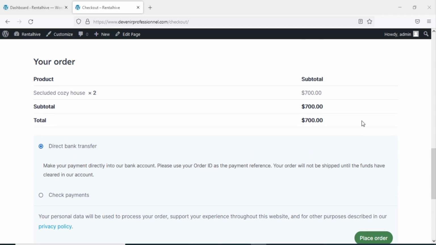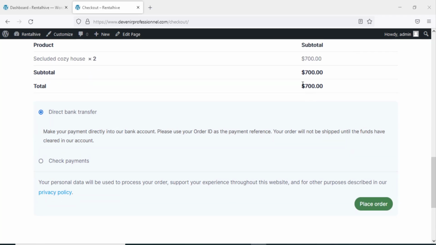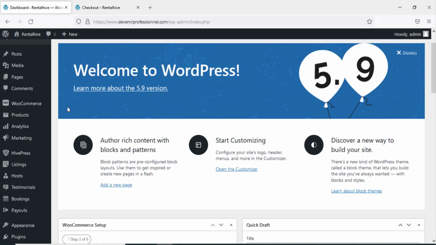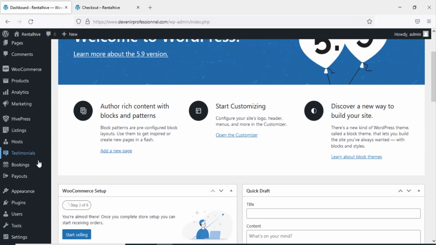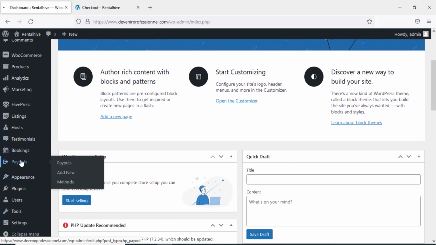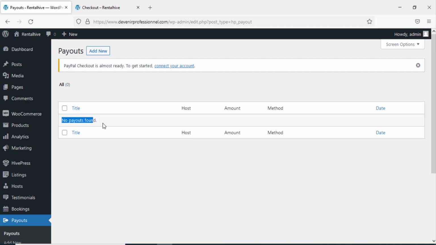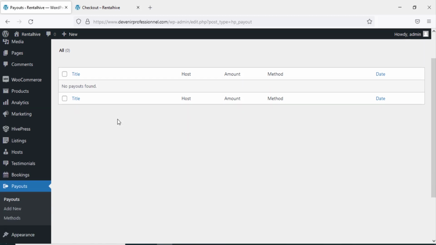Suppose now the user has paid you and you get this amount or this total. Of course it's not all yours, because you will only take a commission, so the host will request a payment. Now you go to the payout. Here you will find the requests of all payouts. I will show you an example.